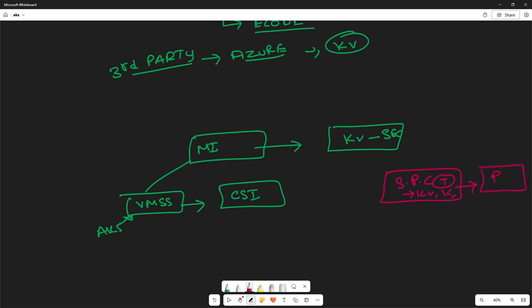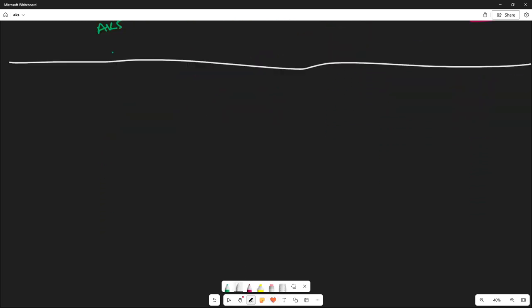This is the way in which we have saved our secret inside the key vault, and when we log in inside the pod and run env, we are able to fetch the values which we have stored in our key vault. So these are the things which we discussed in our day 12. So let's start our day 13 implementation.